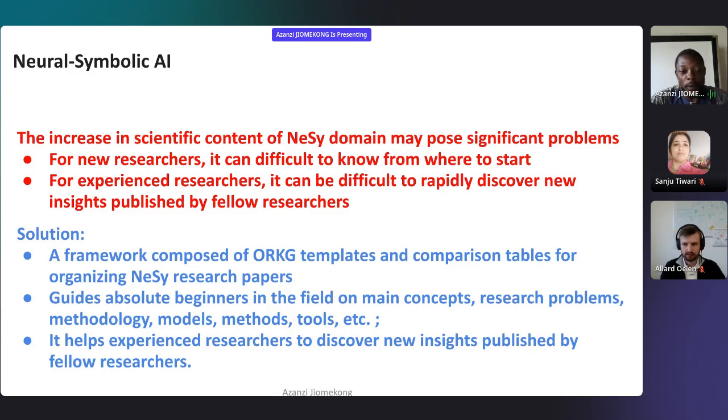We are proposing a framework composed of ORKG templates and comparison tables that can be used by a community of neural symbolic researchers to organize their research papers, to organize the research in the domain of neural symbolic, and to get absolute beginners familiar with the main concepts, the research problem, the methodology, the method, the tools, etc. But also to help experienced researchers discover new insights very fast. For example, if an author can describe his paper using the templates and add it in a comparison table, it can help experienced researchers to rapidly get insight from new papers that were just published.